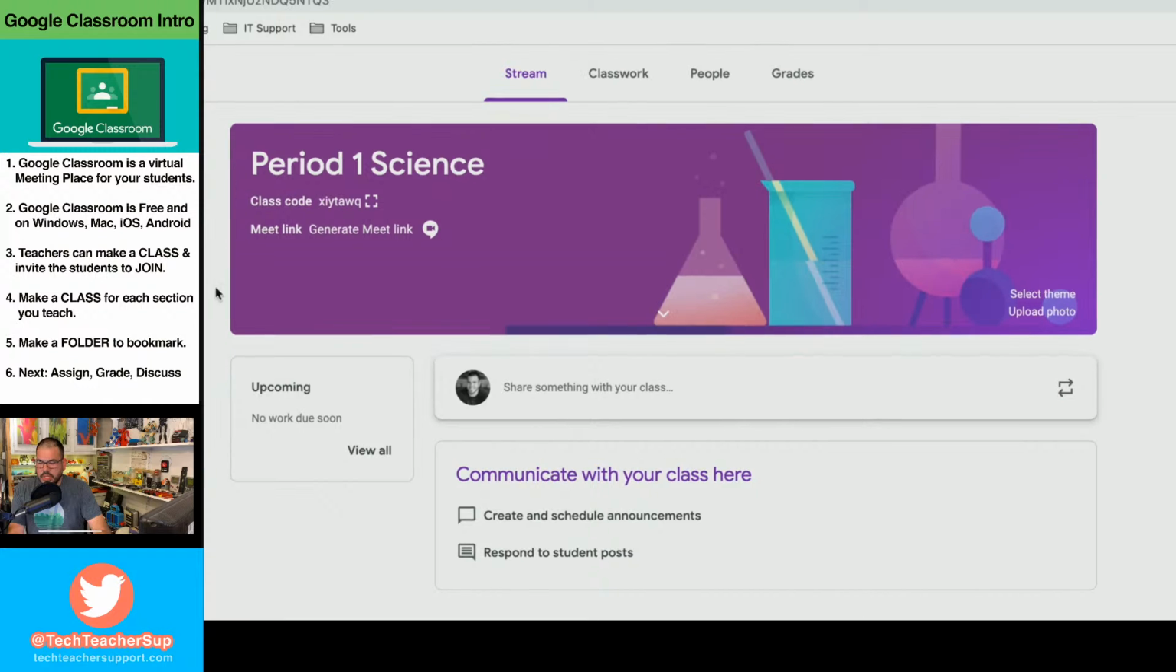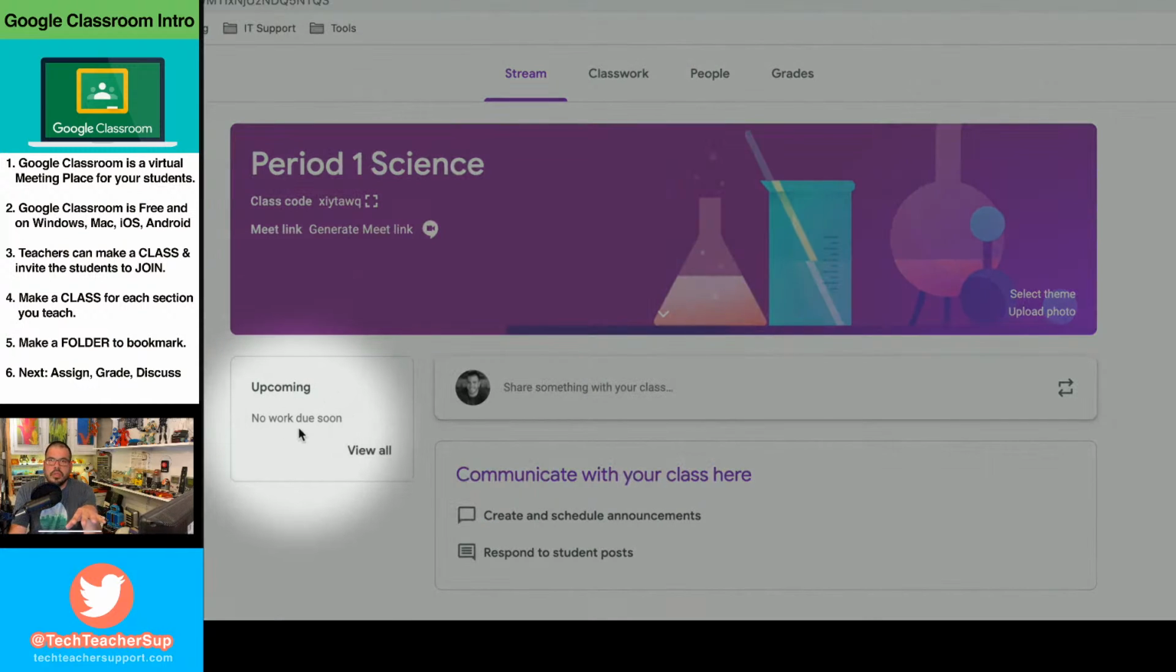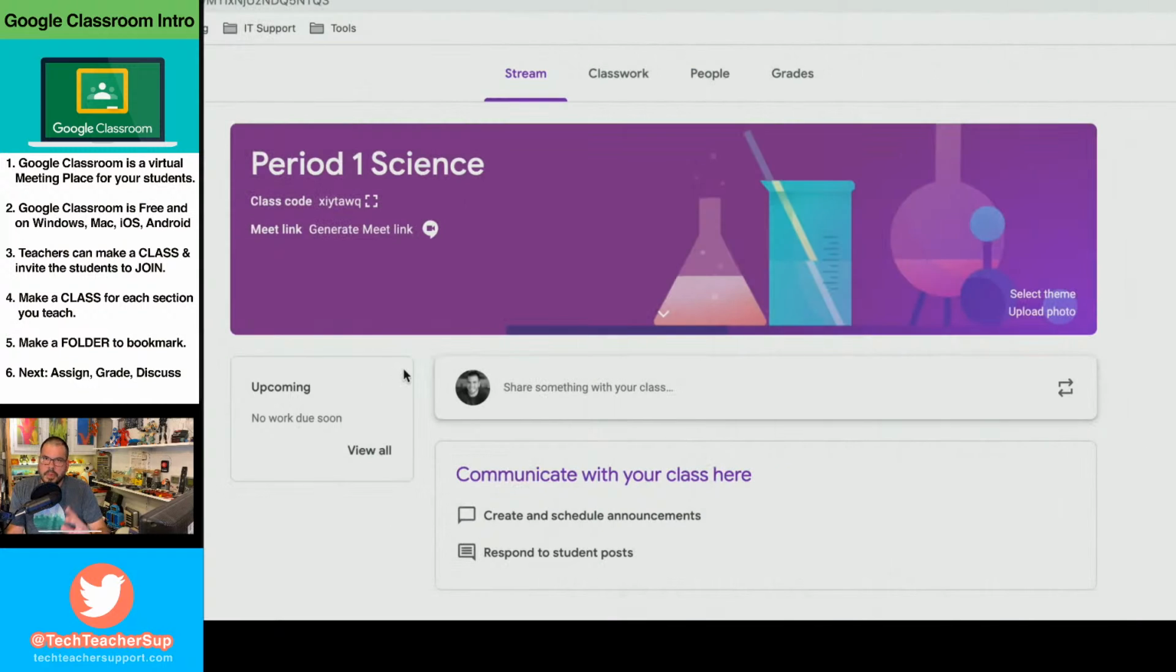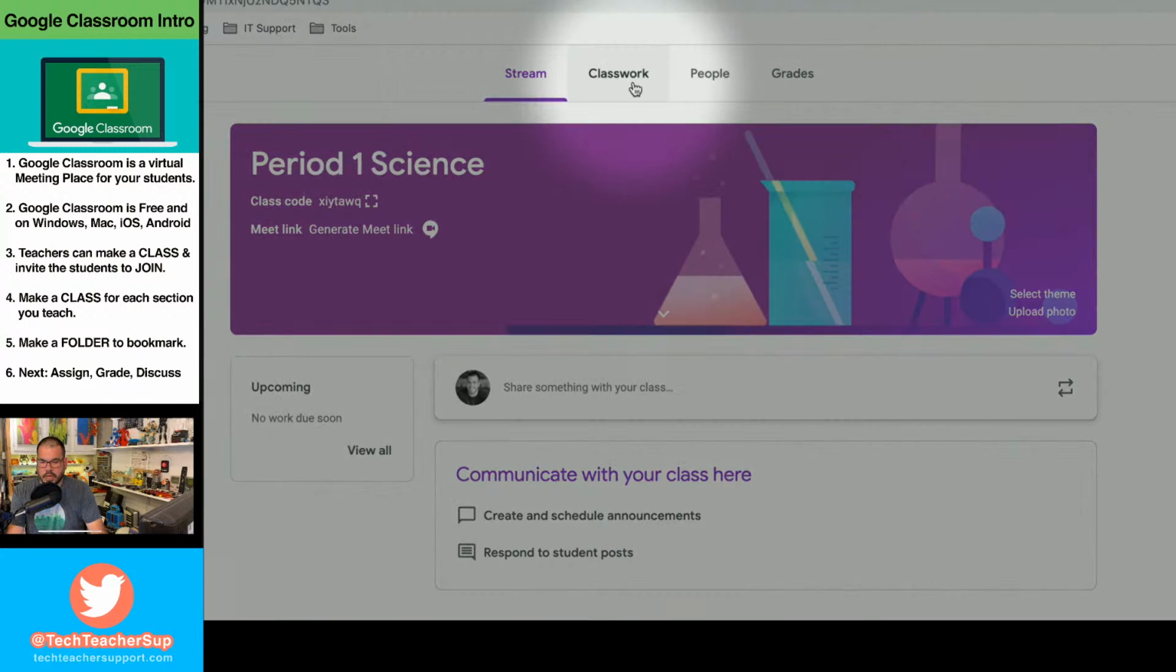Right down here, you see this box that says upcoming. This will let the students know what assignments you've assigned and when they're due, if there's any deadlines coming up soon, right? And speaking of classwork, that is the next tab up here, classwork.